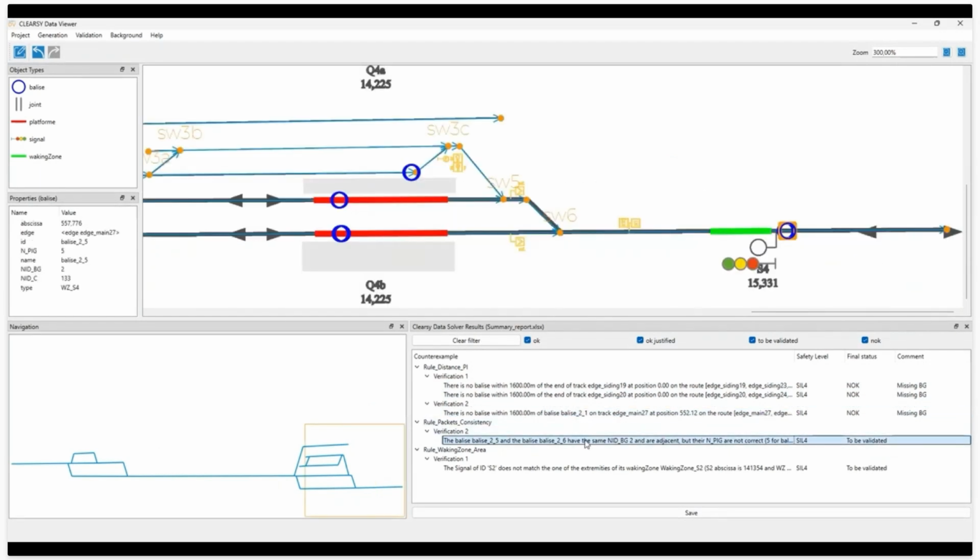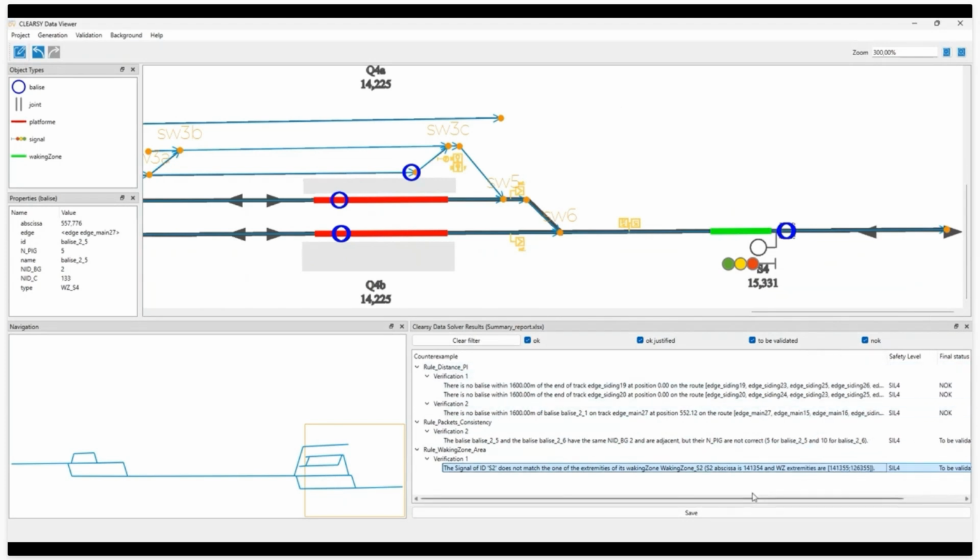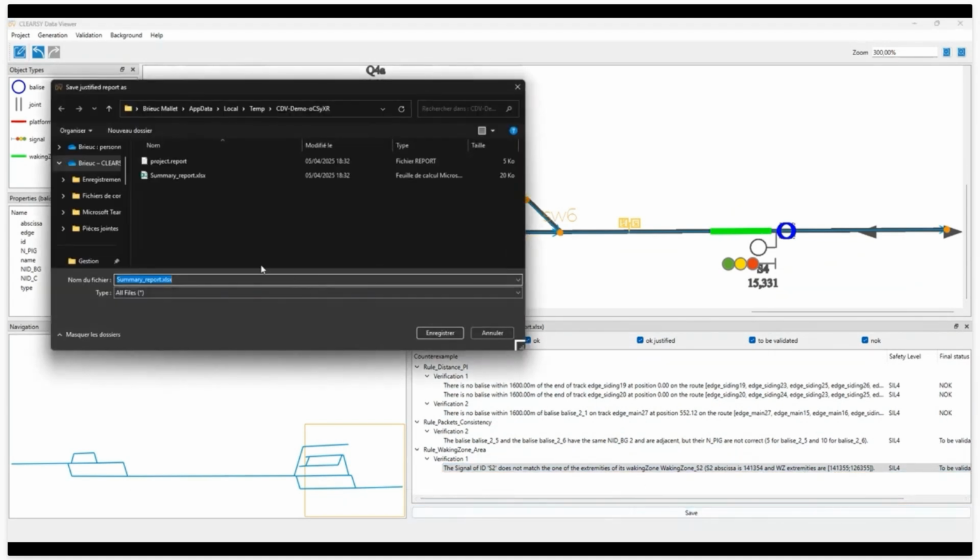This particular non-conformities is about the NPIG packet that I've modified. There is also a non-conformity that I was not expecting. By reading the output message, I can clearly see that it is because of a 1 centimeter error. I will update the status of these non-conformities directly in the report to show you that multiple people can work simultaneously on the same project.